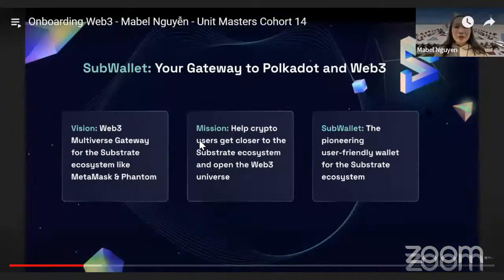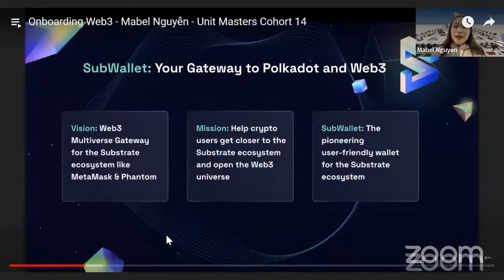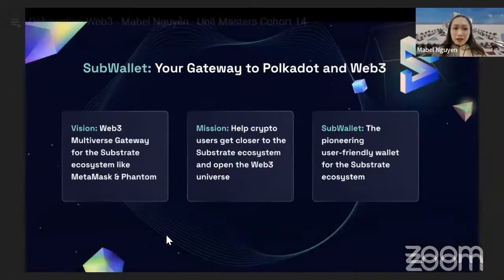So to go into SubWallet, basically we are a non-custodial hot wallet built on the Substrate framework. So non-custodial just means that we are not hosted by any other third party, and our users' data are theirs only. So they are the only ones with access to their accounts and their data, including their private keys.